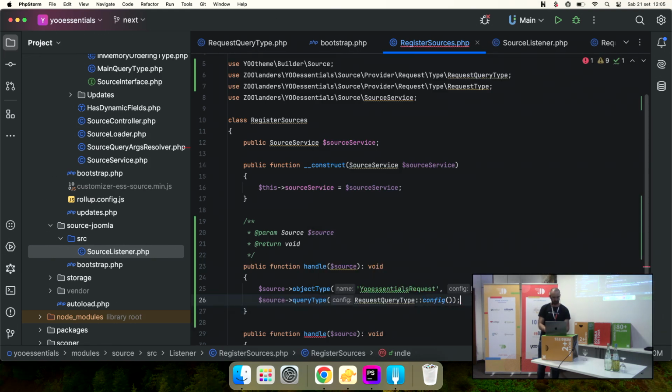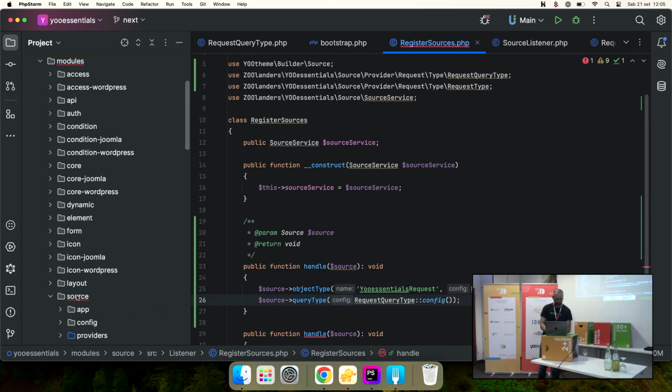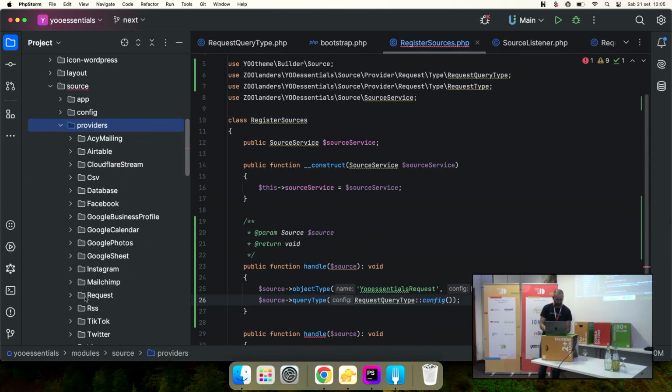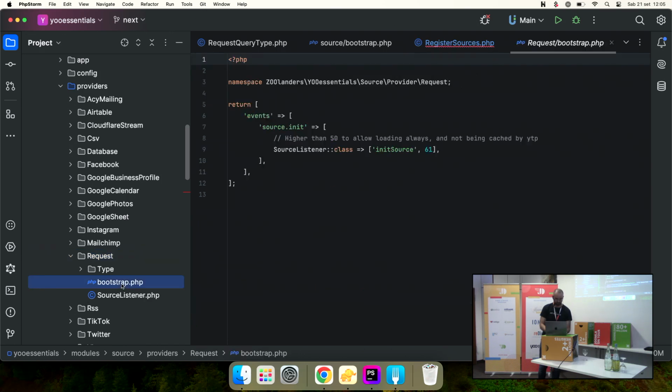Yes. If you go to the request folder, actually we are doing that there. Okay, thank you. So request folder where? In the core? Providers, Providers. Okay, sorry. We have a source listener. Oh, you're right.